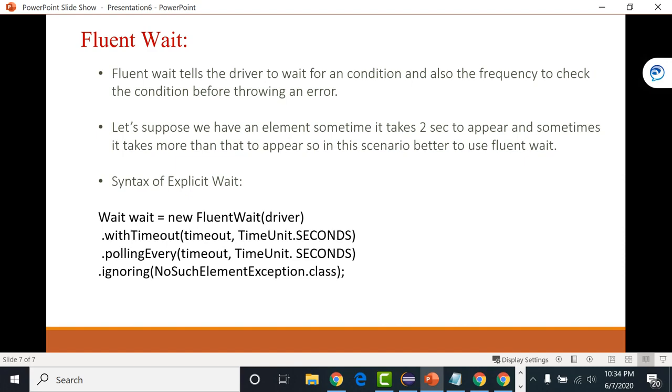Suppose the max timeout you are defining is 50 seconds and you want to poll within 2 seconds or within 1 second. So that you can define here in polling every 1 second. This can be anything, microseconds, based on your choice. After that, you are saying ignoring NoSuchElementException. It means if this particular exception is coming, ignore that and continue the execution. That is the fluent wait. So these are the two additional features that you get in fluent wait. Those are not available in explicit wait.